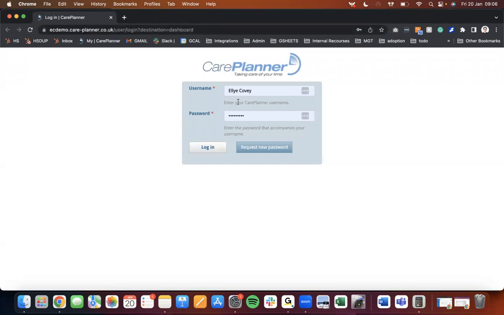In terms of your other administrators and office staff that might need access to the system, you'll be able to create them their own login details. You can then set different roles and permissions, which will limit their access. So you might have someone that helps you with rostering, but you don't want them to see the finance elements of CarePlanner. In that case, you'd be able to limit their account and just completely hide the finance area from them.